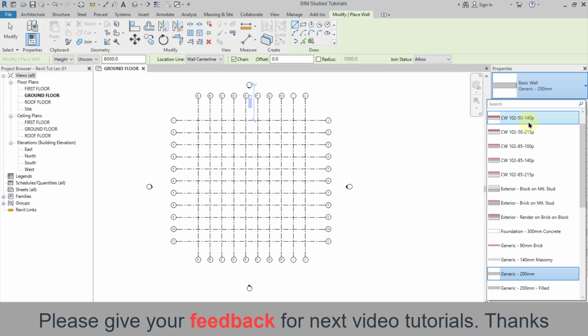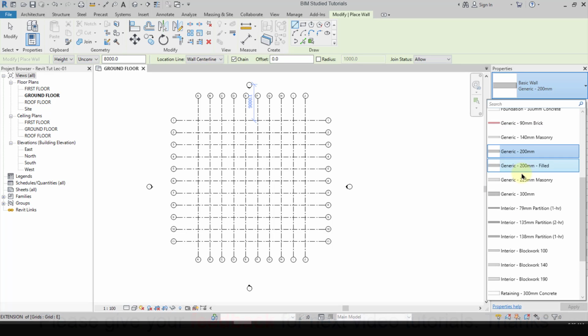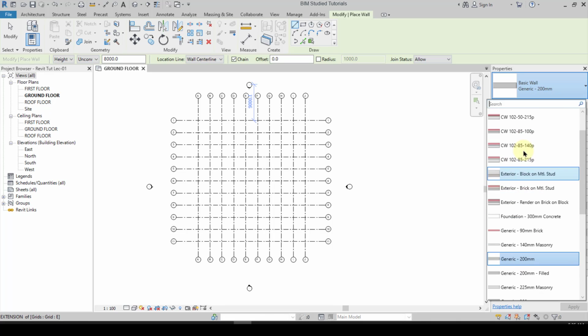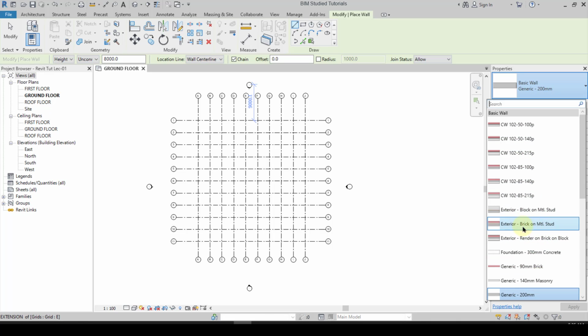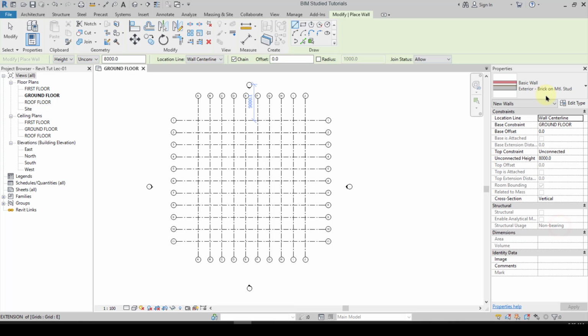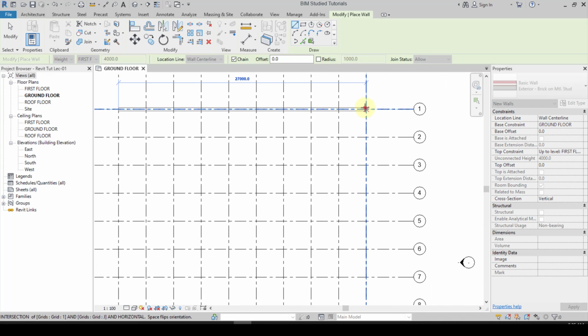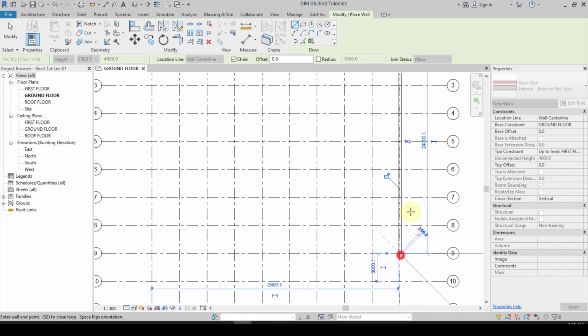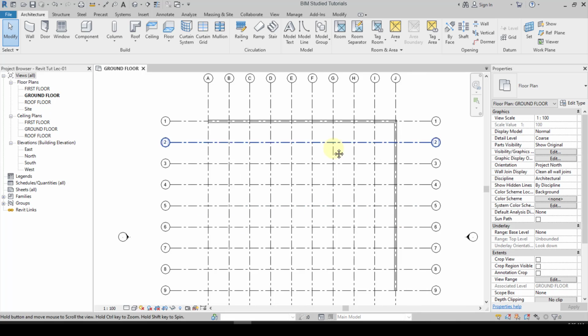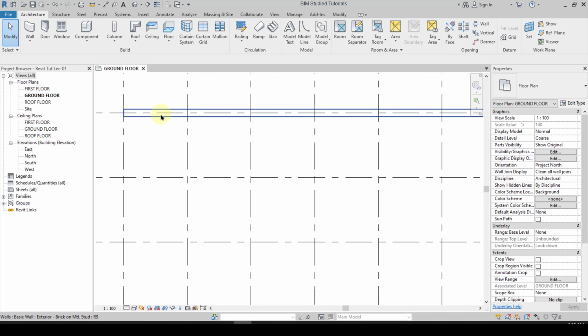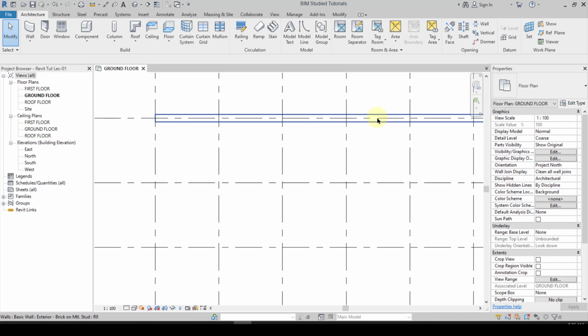If you want to create any basic wall, in this selector menu you can select any wall from here. For me, if I want to create this exterior brick on metal stud wall, now you will select here the base constraint for the wall and the top constraint for the wall, and here you can create your wall. You can click and create an architectural wall easily. Press Escape a couple of times. Now you can see we have created the basic wall here.